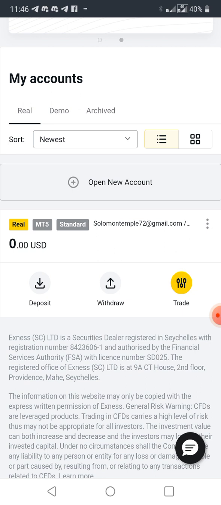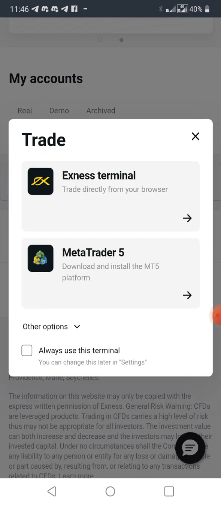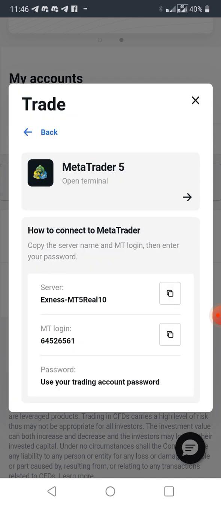So let's click on Trade to get the login details. If you click on Trade, you see Exness Terminal, you see MT5. So let's click on MT5. When you click on MT5, this is what will show you. You see the server and the login details. This is basically the login details. You see the server you're supposed to log in with, you see the MT5 login number, and then the password you use for your Exness account is the password you're going to use. So you copy them, and when you copy them, you head over to your MetaTrader 5.